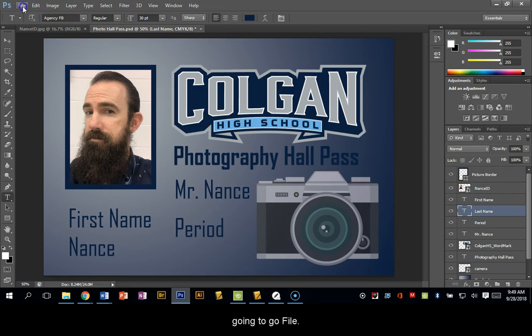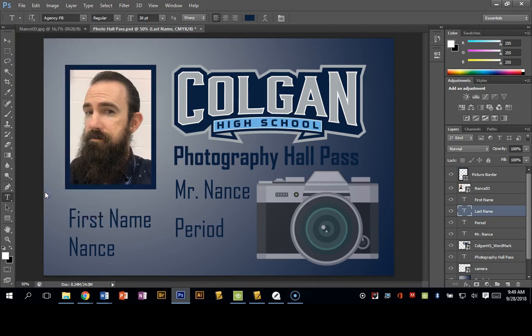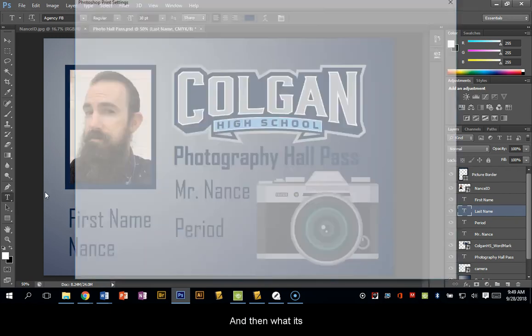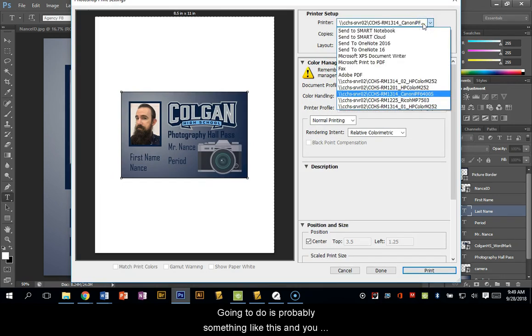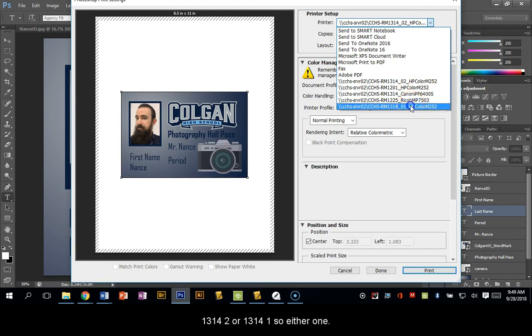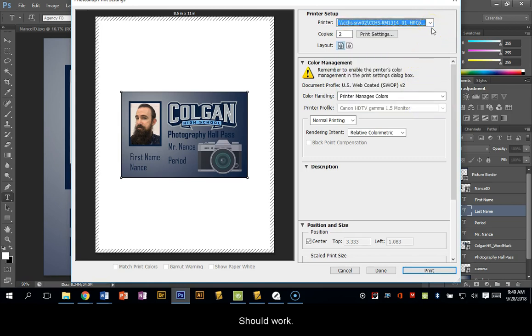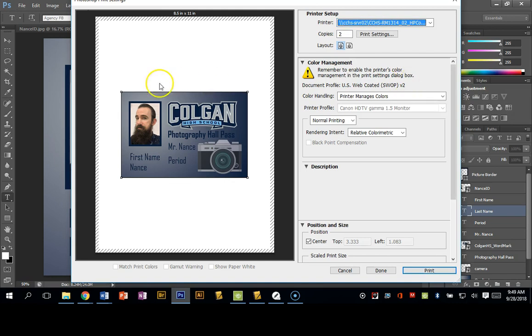And so I'm going to go File, and I'm going to say Print. And then what it's going to do is probably something like this, and you guys want to select the right printer. And so I have two printers in this room, and they should say room 1314 2 or room 1314 1. And so either one should work, and I would suggest starting with 2, but since all of you guys are going to be trying to print, and then I'm going to say OK, or say print.